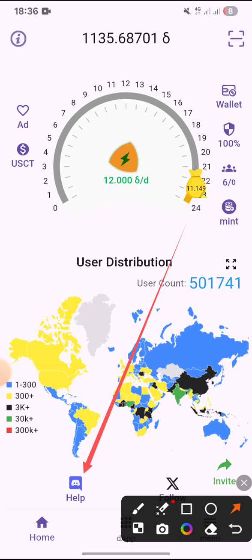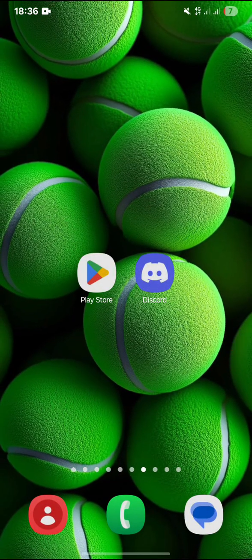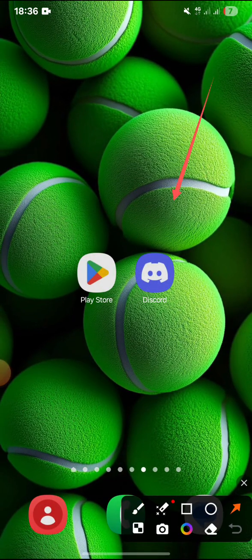But before touching it for any question, challenge, issue, help, or support, you have to make sure that in your smartphone you already have the Discord social media app, like this one. I will show you this one. Make sure you have this Discord social media app here.